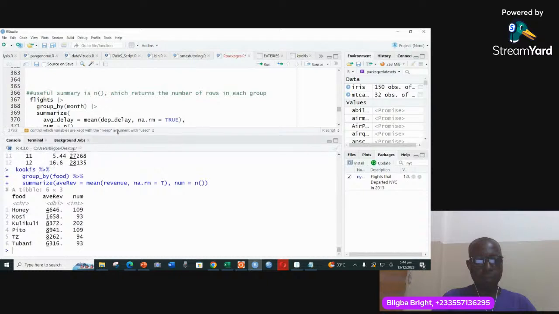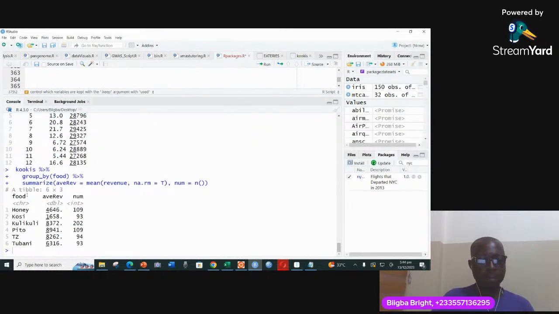Great. So what we have done here is that we've decided to group our data based on food. So we picked the first one, honey, and we are looking at the average revenue of honey, and that's it. And then we are looking at the individual data points that we put together to get this average revenue. So we can say that we sold about 109 cups, and that's what got us this average revenue. And then here we are looking at Kose.